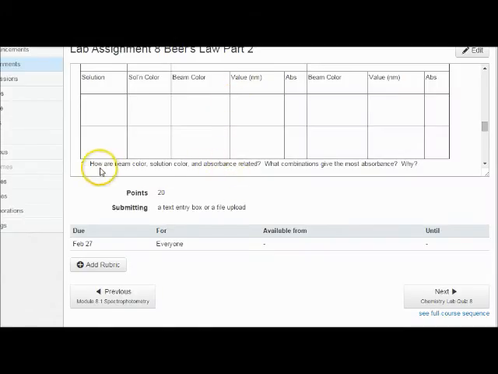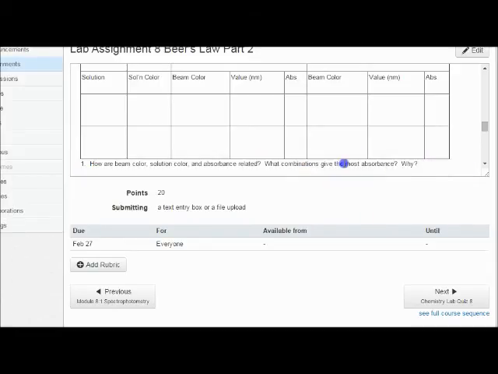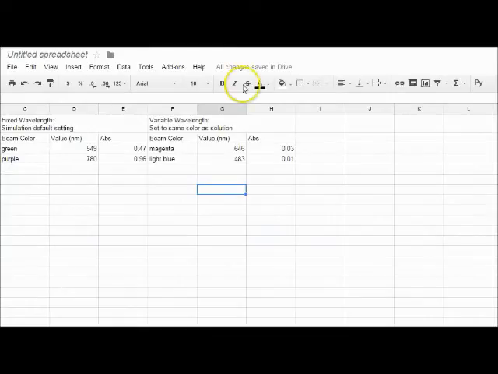So how are they related? What combinations give most absorbance? So I'll let you answer that question. Let me just make it a little clearer. This is like the most absorbent. This is the most absorbance here on this whole graph. This is more absorbance than that. This is more absorbance than that. That's what they mean by the most absorbance.